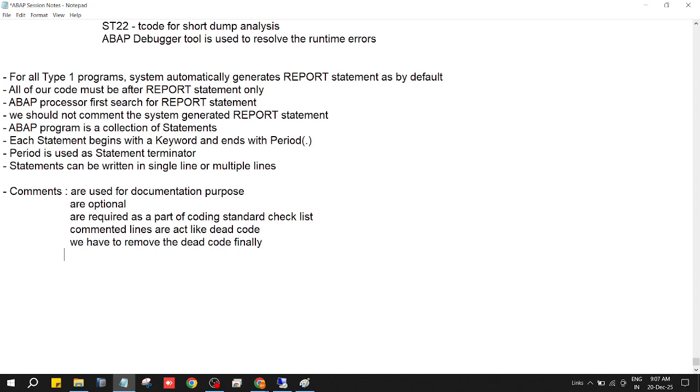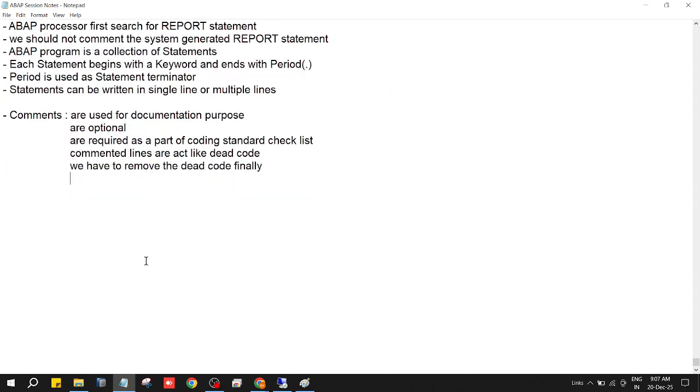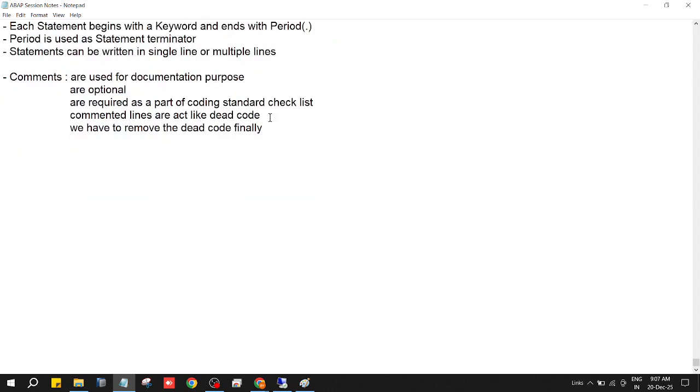Because when you say that my coding, my development is completed, at that time they will check whether any dead code, unused code is there. You have to remove that totally. Remove means delete it. Don't keep it. That is unnecessary. The reason is that commented lines are ignored by the ABAP processor or ABAP interpreter.